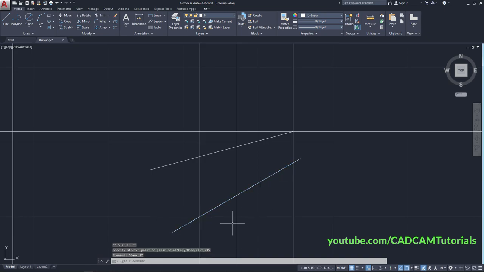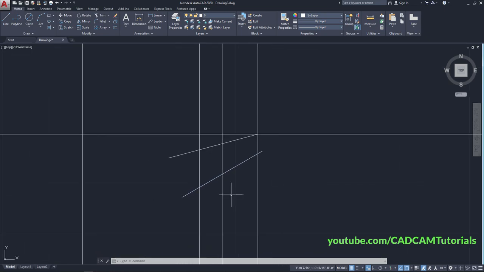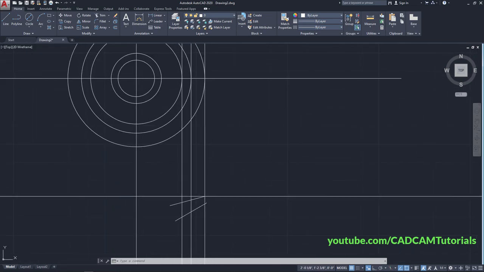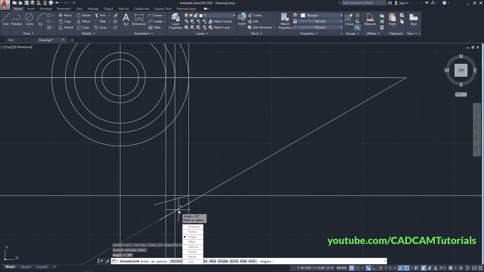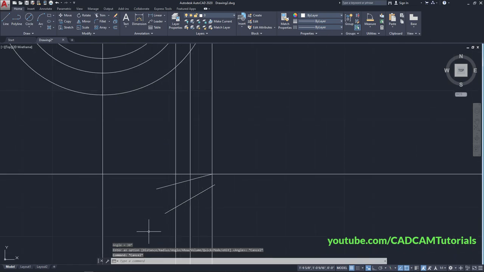So here this line is converted to 30 degrees. You can check the angle of this line by clicking here on this arrow and click on angle. Select this line and this line. So here angle is 30 degrees. Press escape. Zoom there.